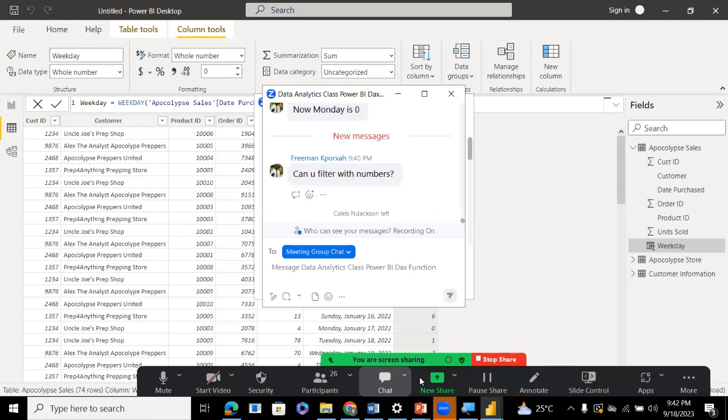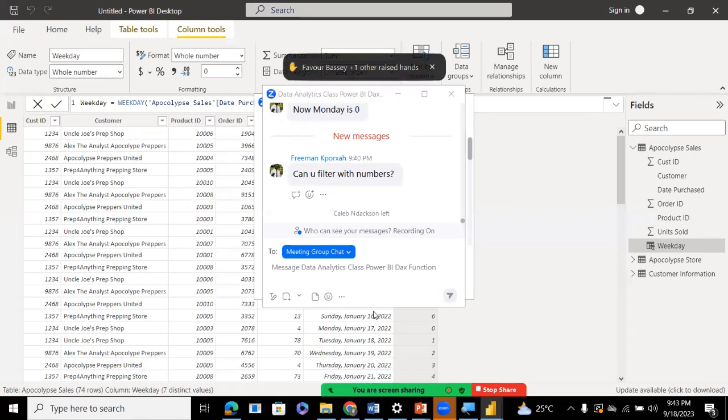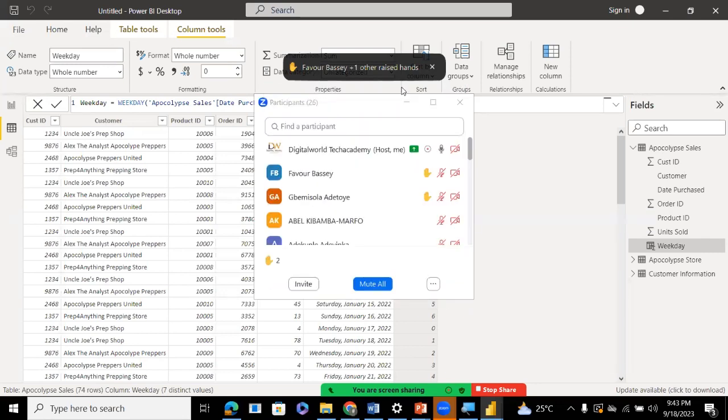Can you filter with numbers? Yes, that's what I actually want to do with my calculator. You can filter with numbers. That's what I did with IF now. You can use IF this is greater than this, then give you this. You can also filter using CALCULATE. If you're using the CALCULATE function, you can also use this.